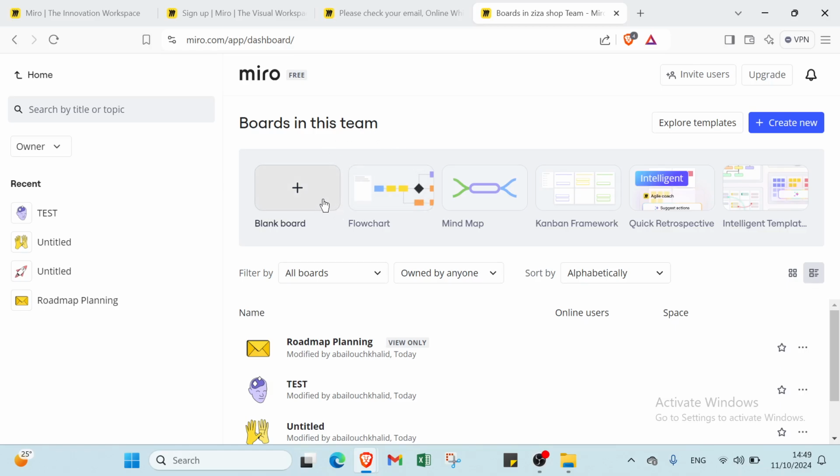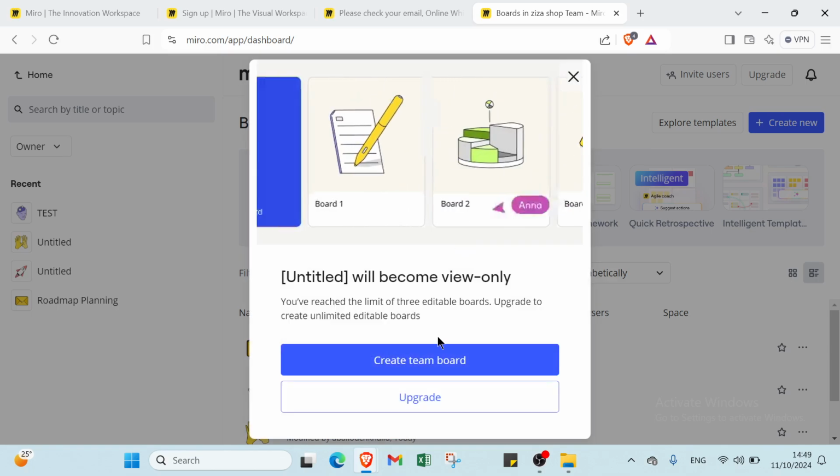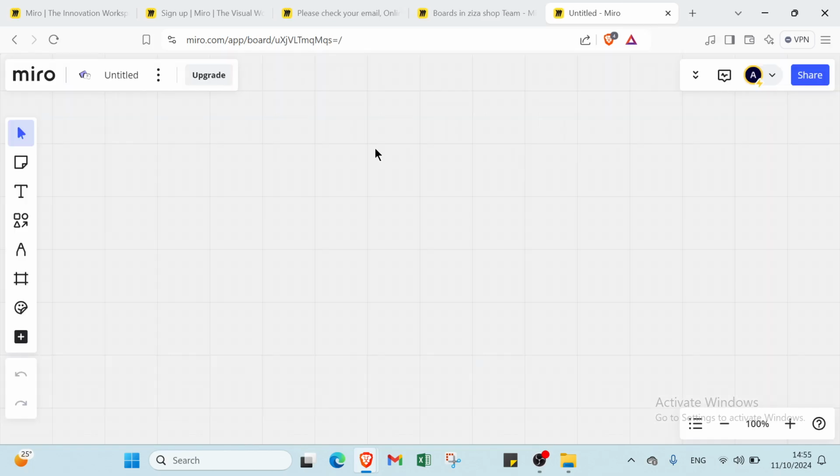So let's click over blank board and you will find another page. So you'll find this page, as you can see. The first step that I have to do is just write a title. Because it's untitled like that, and the word, for example, test like that. And here we have it.